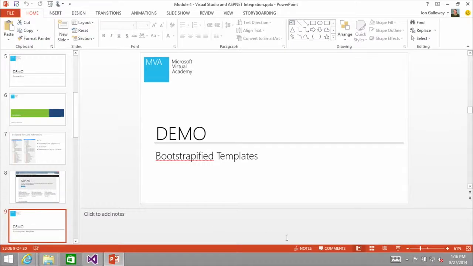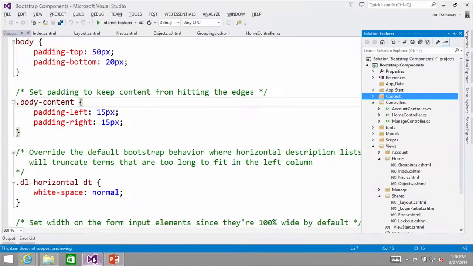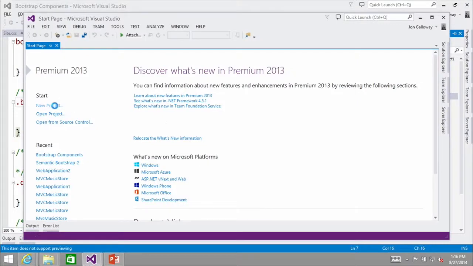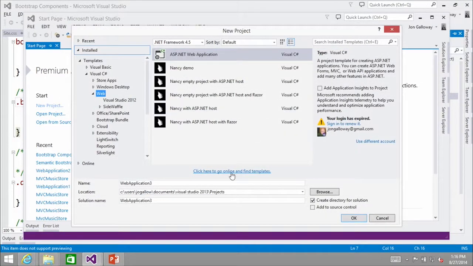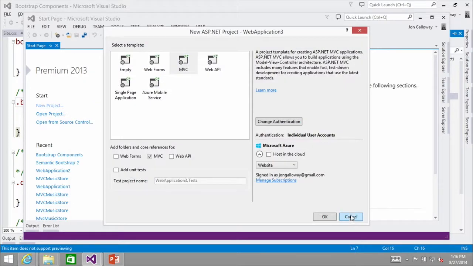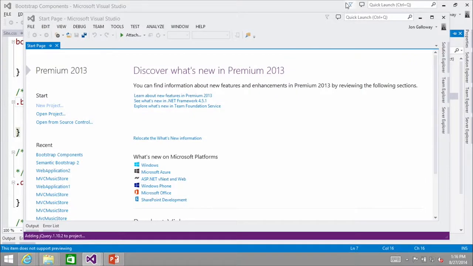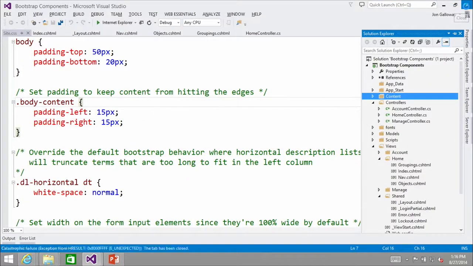Okay, so let's just quickly look at that. I'm going to do file new project. Actually, I've changed my mind. So here, file new project. This is my third web application ever. This time I'm going to do web forms, just to give some equal time here. And I'm going to close this.